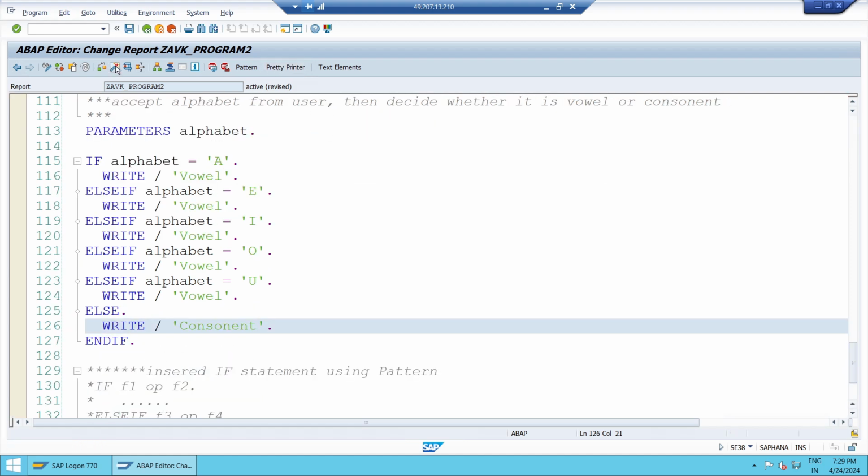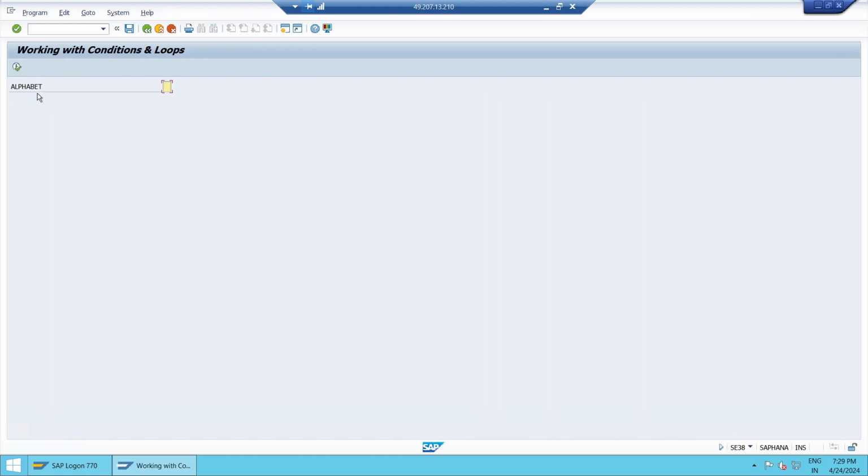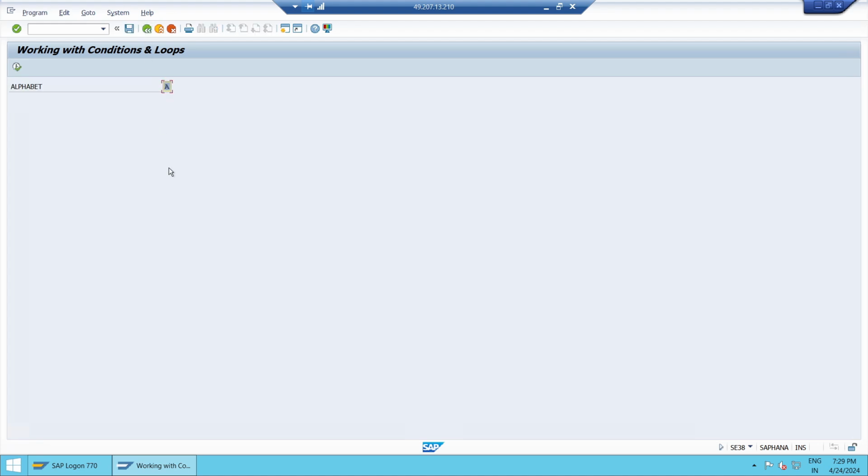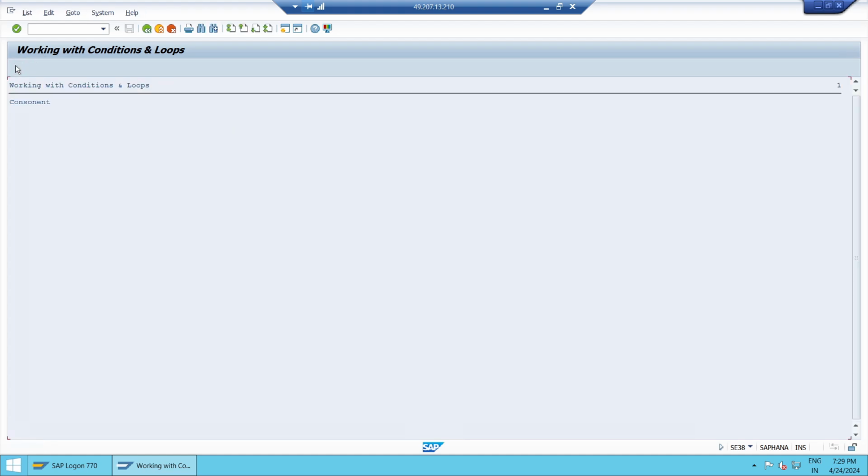That quickly. Right. We will see and explore. Alphabet: I'm entering A. A gives vowel. A, E, I, O, U give vowel. I type X. X gives consonant.